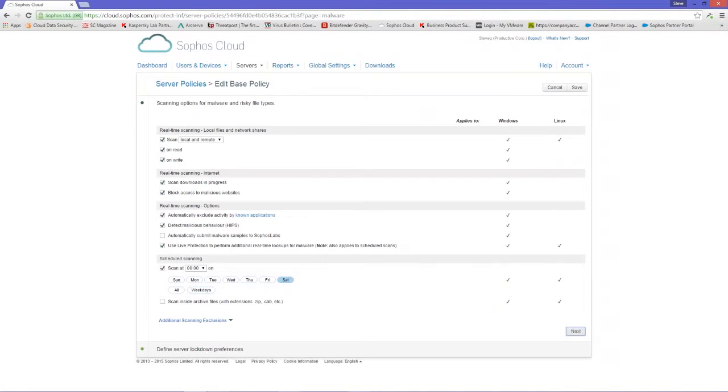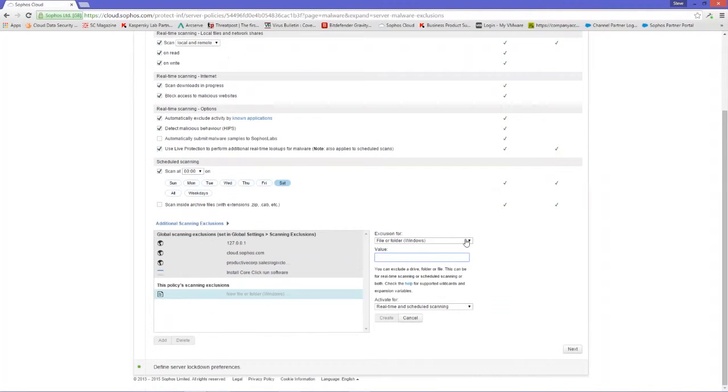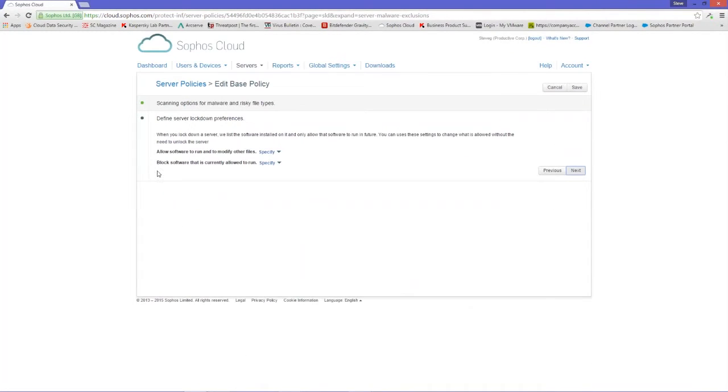I can also configure my scanning exclusions here, and those exclusions are not just files and folders, but they can be processes like Task Manager processes, website URLs, and PUAs. Another important feature down here is called server lockdown. Server lockdown is used to prevent unauthorized applications from running.